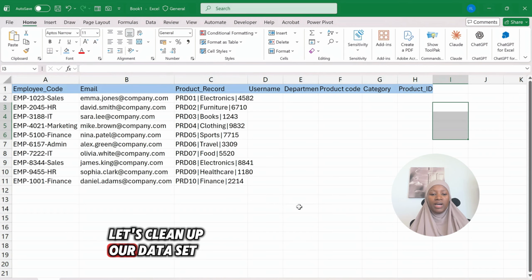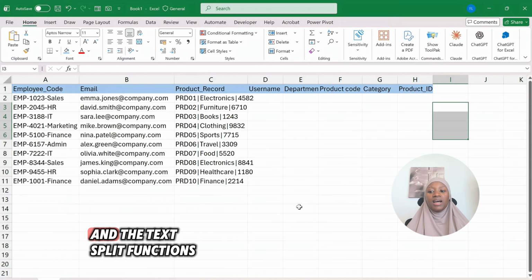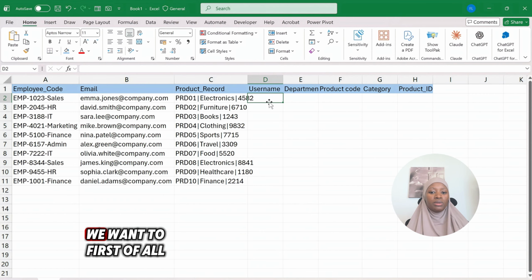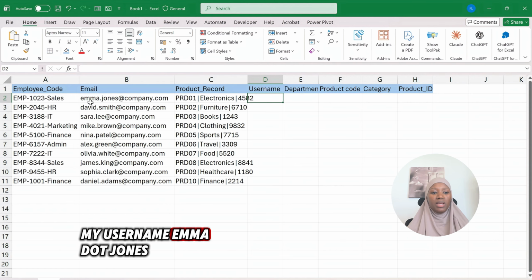Let's clean up our data set a bit using these three functions: text before, text after, and the text split functions. So we are going to use them now. For example, we want to first of all get the username of our employees, right? So we want to get their username, emma.jones.